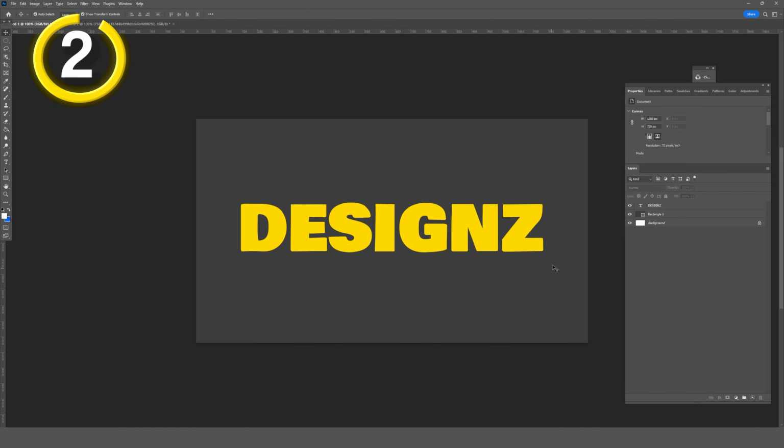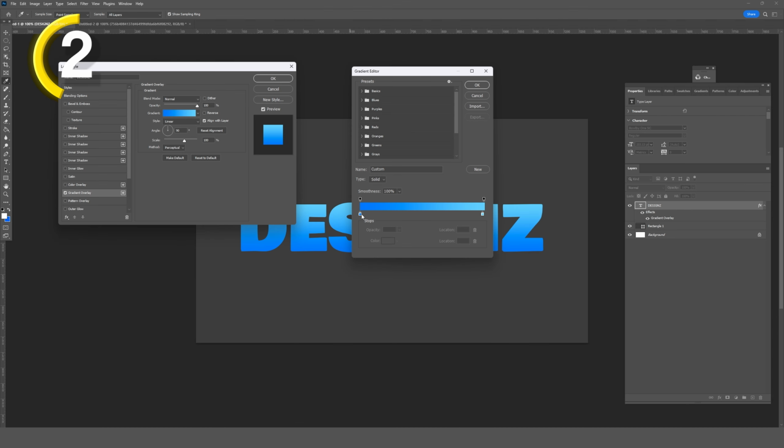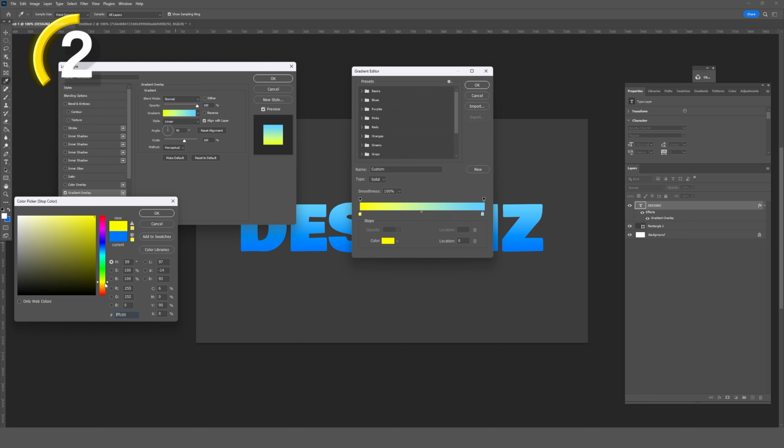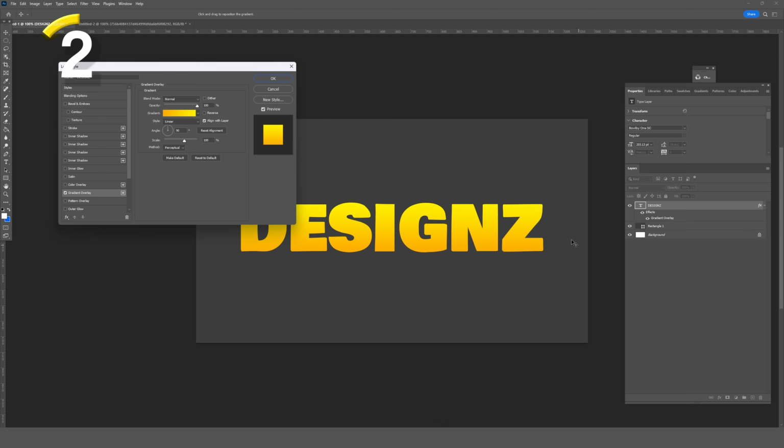So here we have this text which is just a plain yellow, and it looks alright, but gradients usually make it look a bit nicer and a bit more professional, even if they're very subtle. So we're gonna go here, double click, and then go to Gradient Overlay, click that, and then make it whatever you want. I'm gonna make it an orange at the bottom, and then it goes up to a yellow. I usually like having the darker color on the bottom. There you go. You can see that subtle gradient effect.